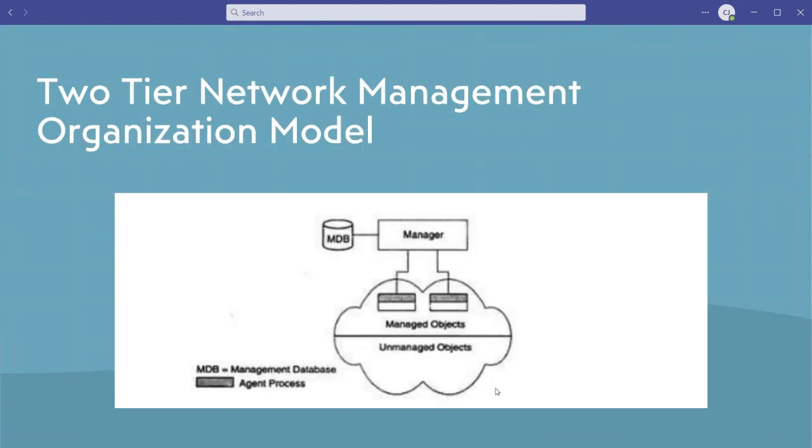Now let's see the two-tier network management. In the diagram you can see there is a manager and the management database, managed objects and unmanaged objects. The two-tier model consists of network objects. So what are network objects? These are elements such as hosts, hubs, bridges, routers, etc. Now all these network elements are classified into two: managed objects and unmanaged objects.